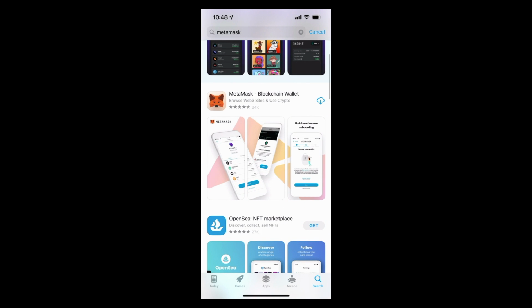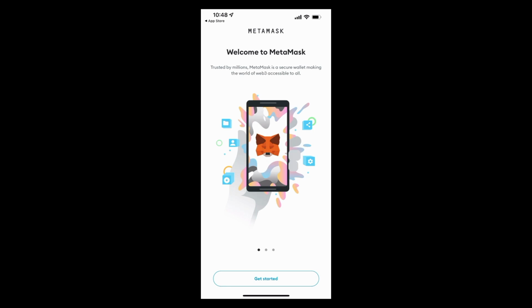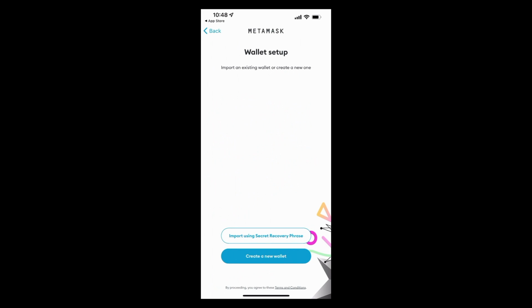You can see I've actually downloaded this once before, but I deleted it because I wanted to give a quick walkthrough on how to set up MetaMask. So go ahead and do this. Just click on download, and it's going to download the wallet. Go ahead and hit open, and here it says welcome to MetaMask, get started. And it asks whether to import an existing wallet or create a new one.